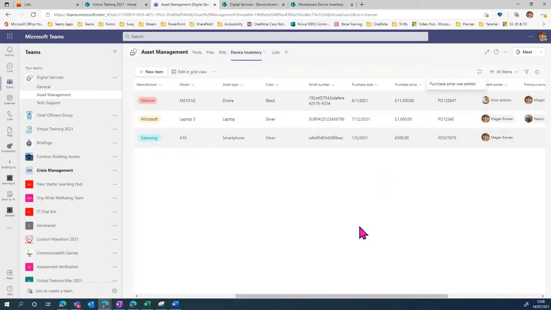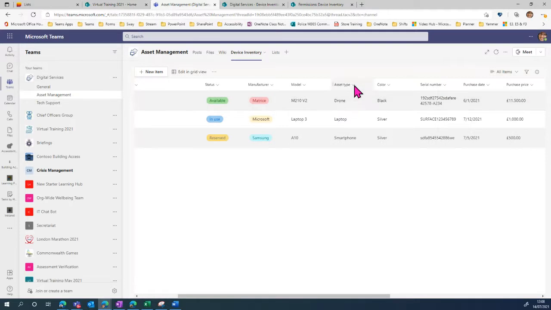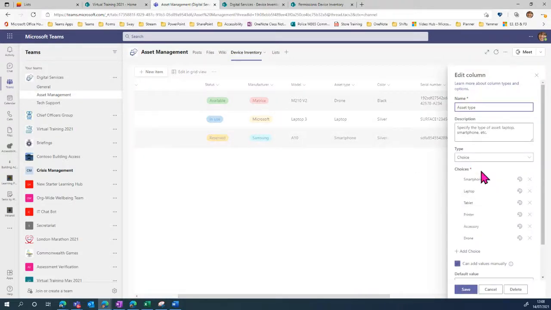So it's really easy to manipulate your templates. I'm also going to add, in the interest of my demo, within the asset type here, a new type of asset. You can see here, out of the box it has given me some of those assets regarding this sort of IT asset management. If I wanted to, I could add another asset type. So I'm just going to add keyboard.